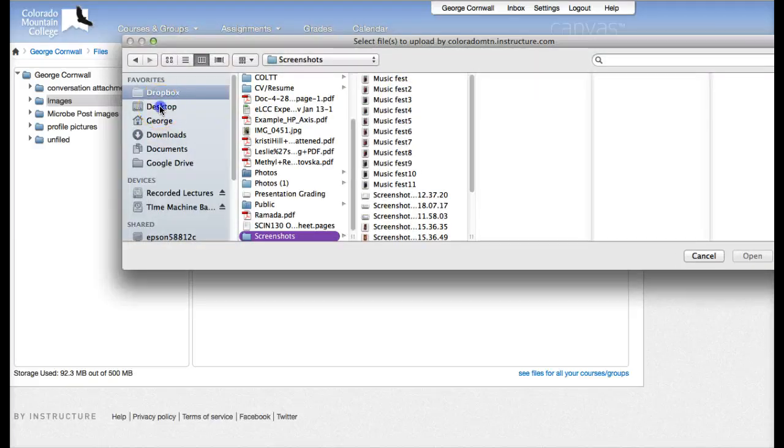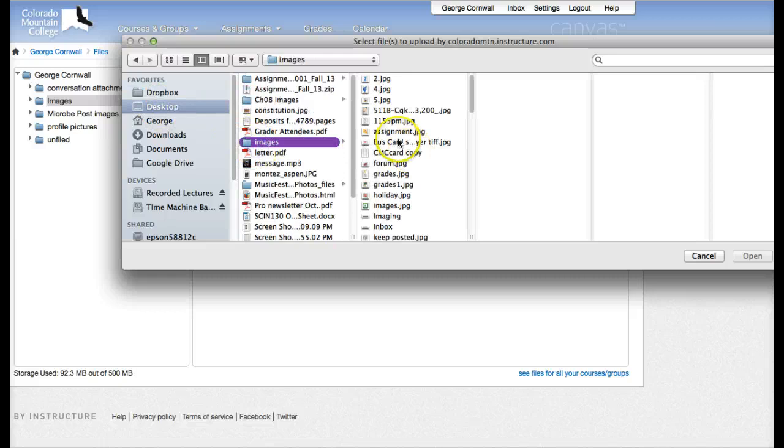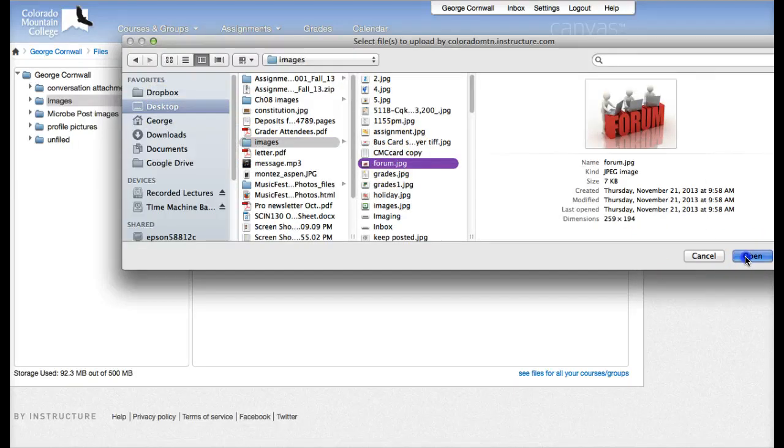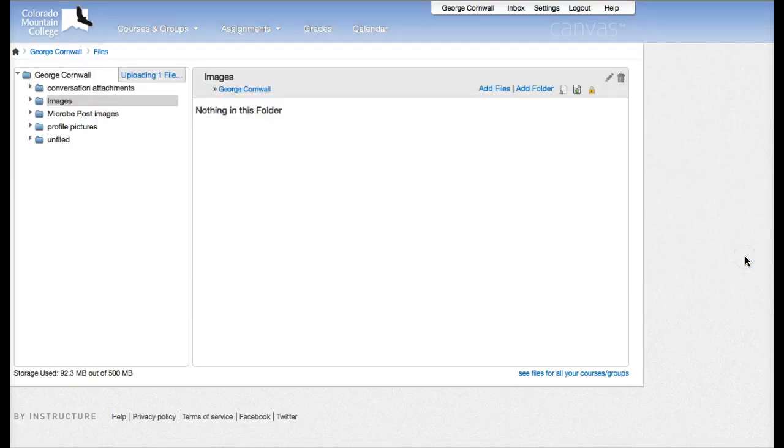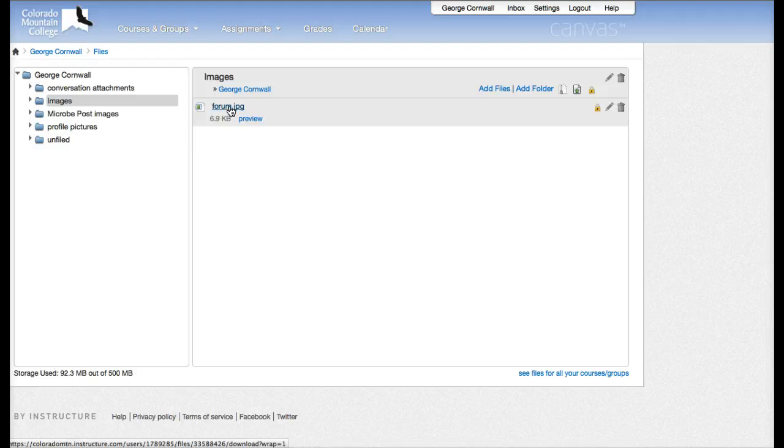and simply choose something from my desktop images file. Let's say I want to add this, I can add that, and you'll now see that one file is uploading. So this is how you will end up getting the images into your Microbe Post from the WYSIWYG editor.